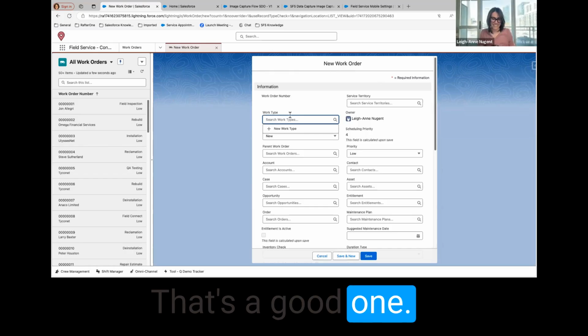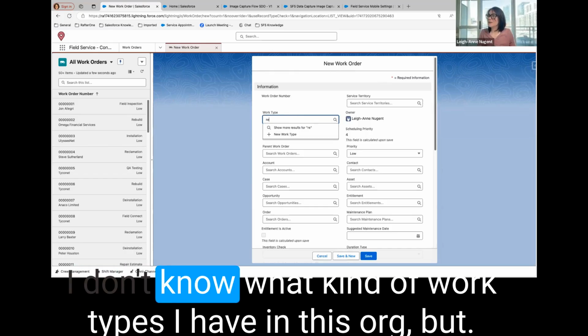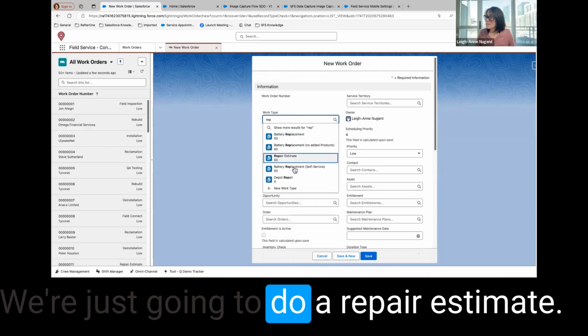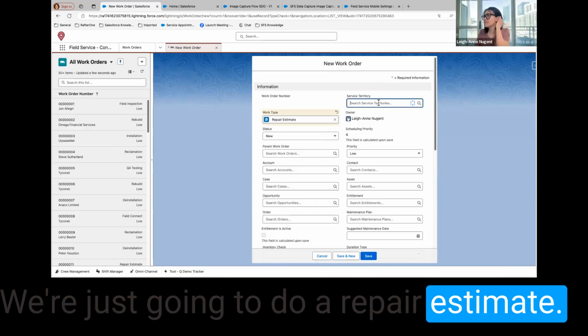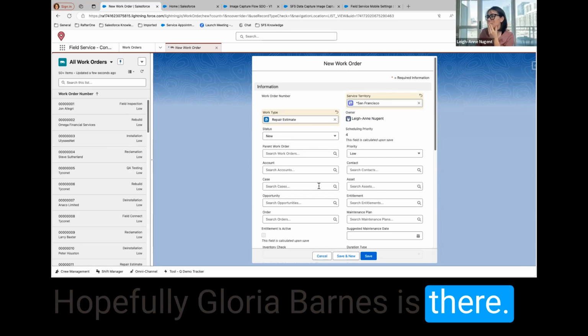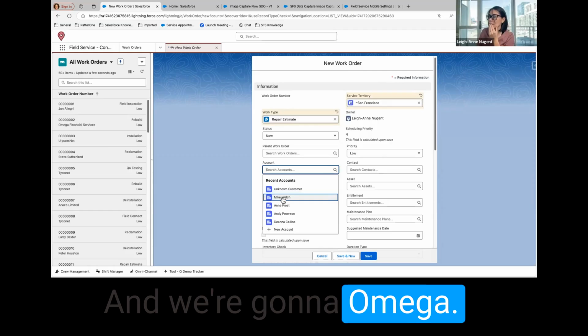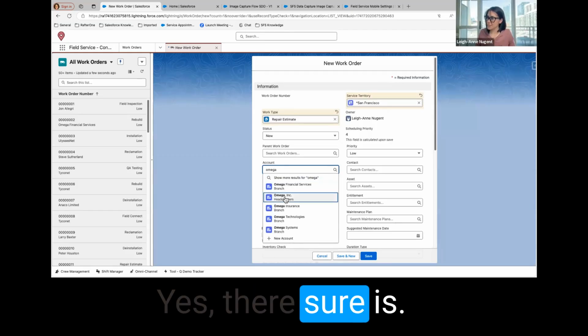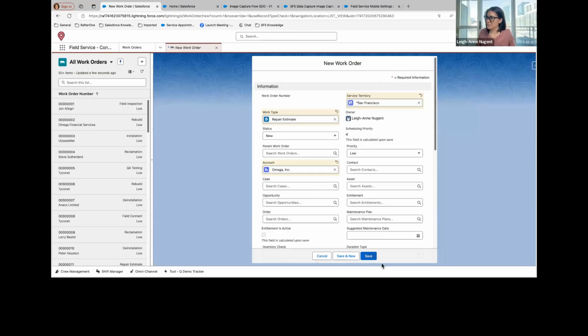That's a good one. I don't know what kind of work type I have in this org, but okay, cool. We're just going to do a repair estimate in probably San Francisco. Hopefully Gloria Barnes is there. And we're going to Omega. Is there an Omega? Yes, there sure is. Cool.